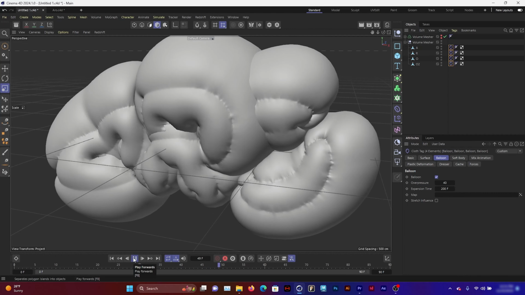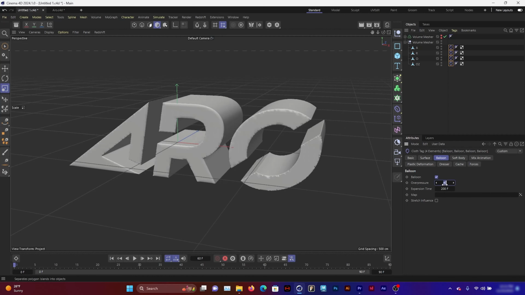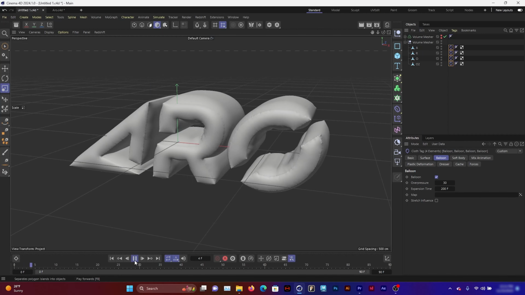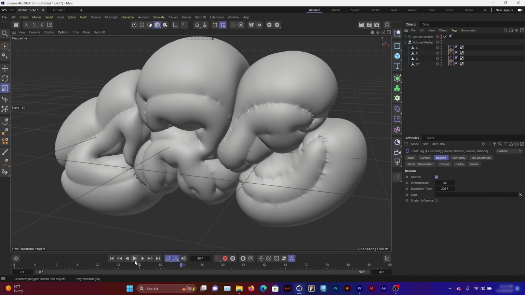And that's about the result that I want. Maybe a little bit less on the overpressure. Maybe let's go to 30. And that's about right. As you can see, the objects don't pass through each other.